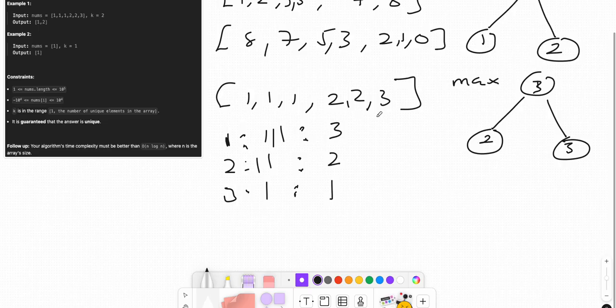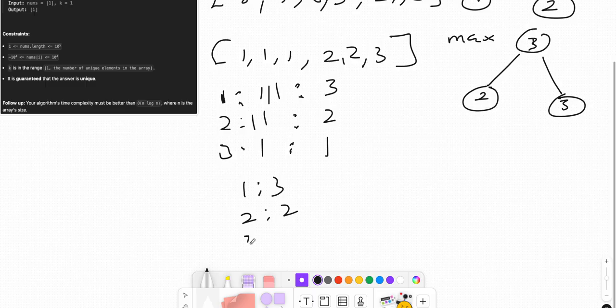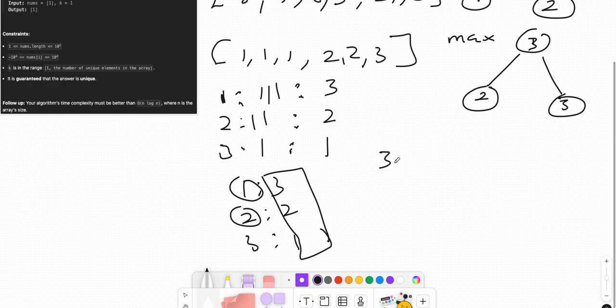We can form a dictionary of these values, and then use the heap to sort by the frequency, and print the numbers. With the heap, if k is 1, the first is 3, because 3 appears fewer times than 2, and 2 appears fewer times than 1. Here k is equal to 2.